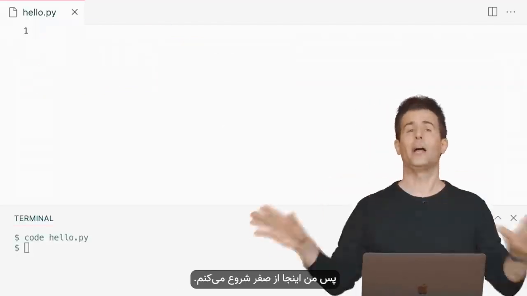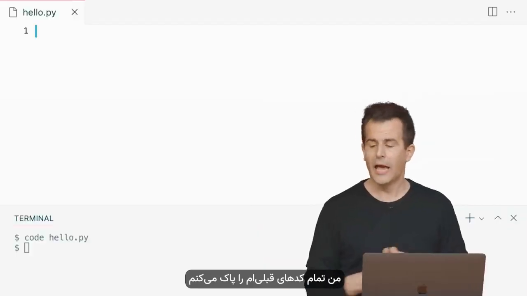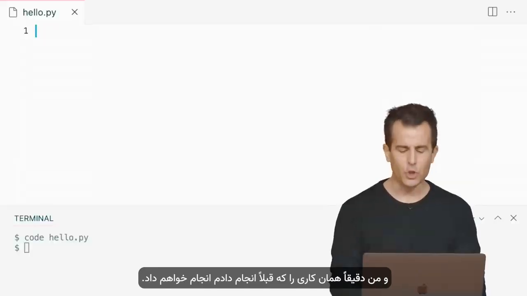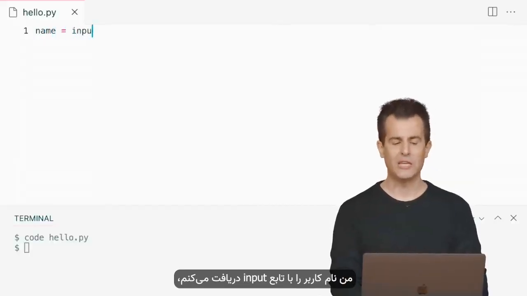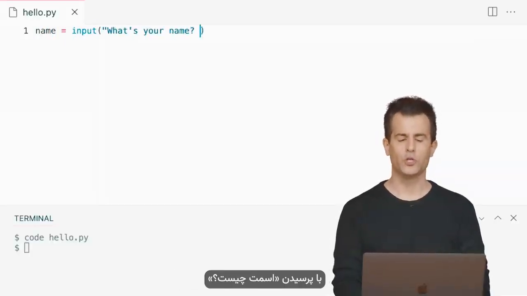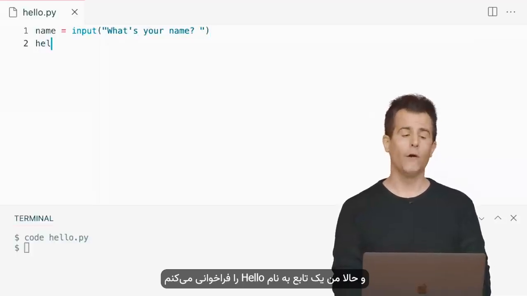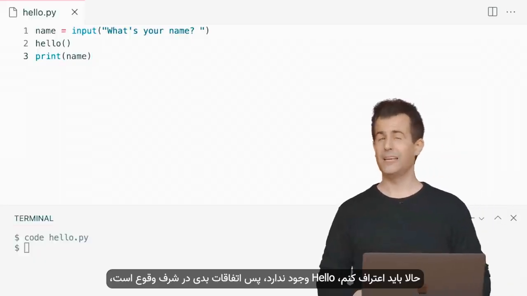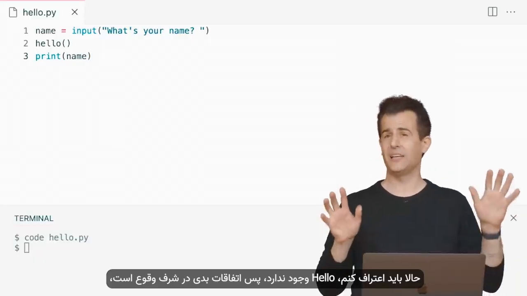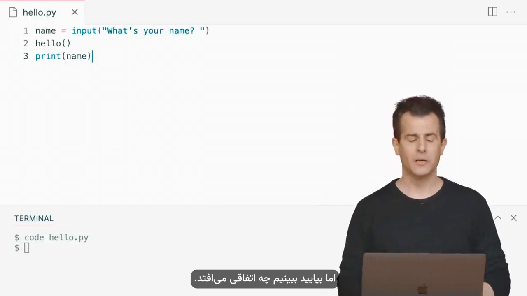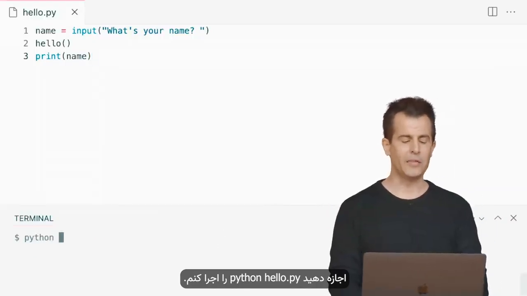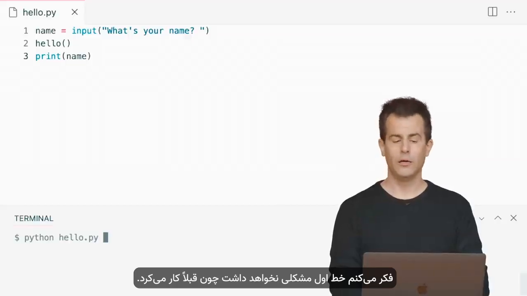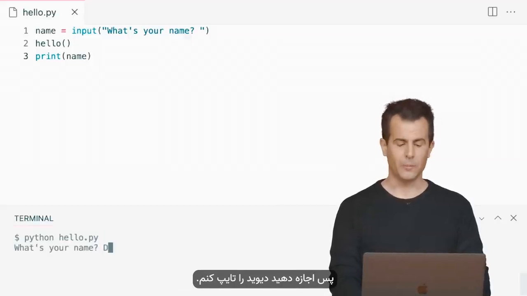So I'm going to start from scratch here. I'm going to delete all of my code from earlier, and I'm going to pretend for the moment that a function called hello exists. And I'm going to do just as I did before. I'm going to get the user's name with the input function, asking what's your name, question mark. And now I'm going to call a function hello, and then I'm going to print out the user's name. Now, I will admit hello doesn't exist, so bad things are about to happen. But let's see what. Let me go down to my terminal window. Let me run Python of hello.py. I think the first line is going to be OK, because that worked before. And indeed, it's prompting me for my name. So let me type in David.